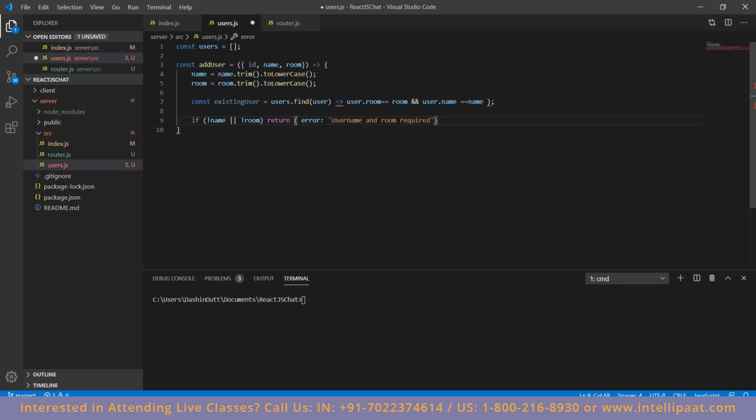So firstly, when the client inputs their credentials, we need to be sure that they have entered both the credentials. So for that we are giving an error message if they haven't entered both of the credentials. If not name or not room, even if one of those credentials is lacking, we'll simply throw an error message: username and room are required. And in the function, we will first check if the user is existing. In that case we'll throw an error saying that the username is already taken for this particular room.